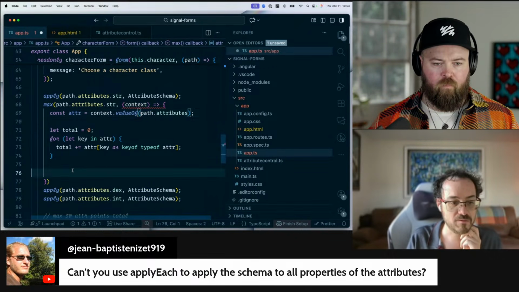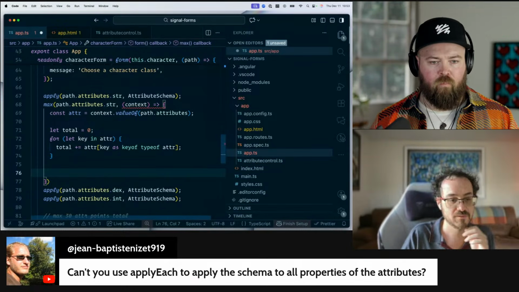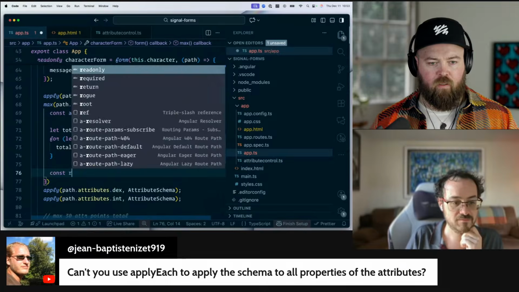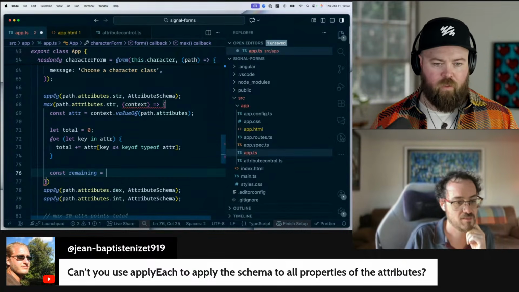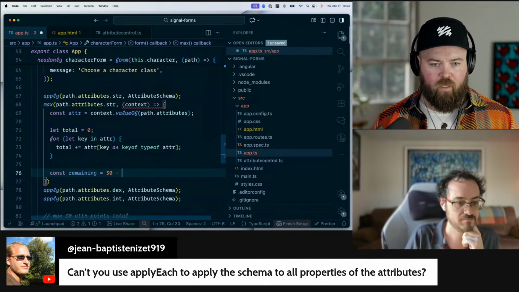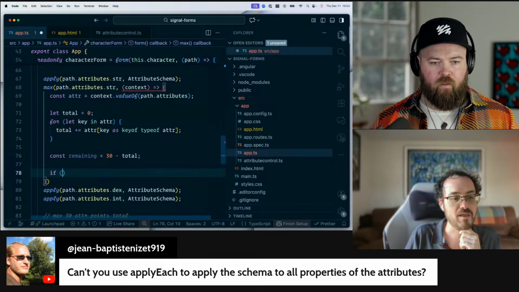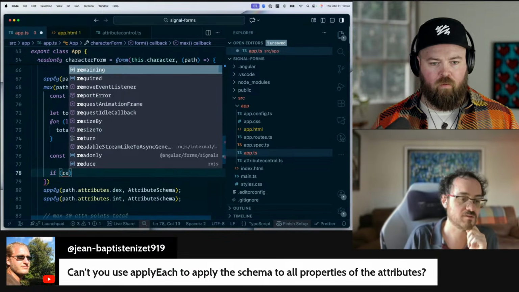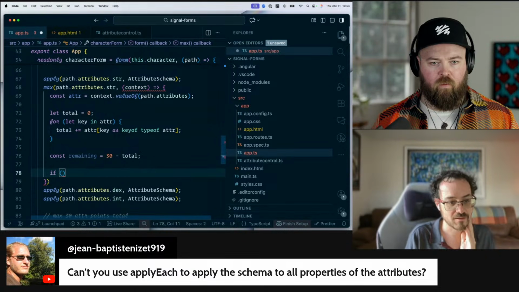And we can compute 30 minus the total, which is how many points remaining we have. So we want remaining equals 30 minus total. Now we don't want to let you add more than that many points to your current max. So we want to return the new maximum, which is your current value plus the remaining.